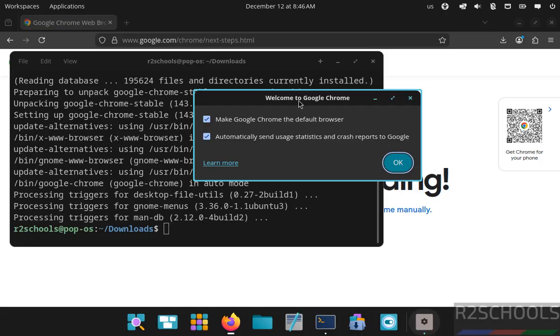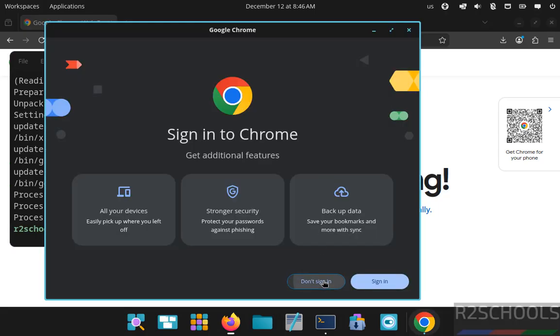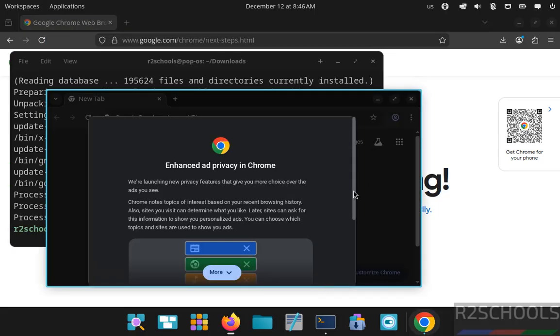See, if you want to make Google Chrome the default web browser, you have to select the checkbox. Otherwise, unselect it. If you want to automatically send usage statistics and crash reports to Google, you have to keep the checkbox. Okay, I don't want that, so I'm going to unselect both. Then click on OK. It is up to you. I don't want to sign in. See, you got the Google Chrome web browser.